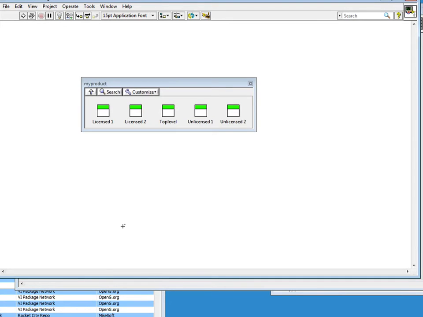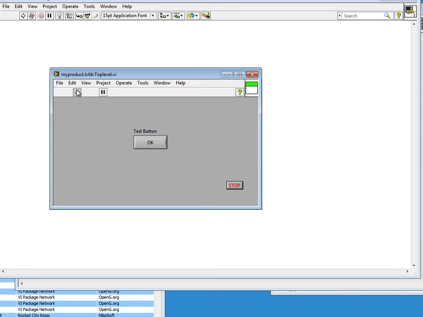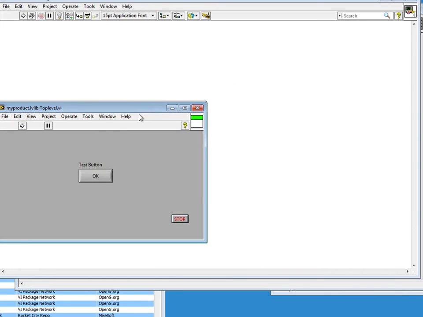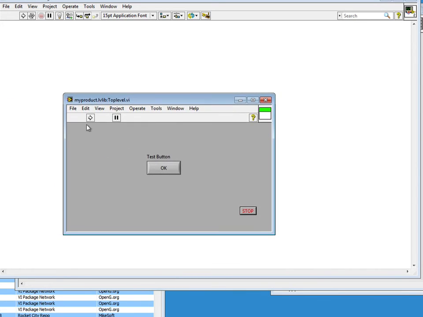We'll finish that. I believe we need to restart LabVIEW, but I'm not sure, so let's just try this and see what happens. Oh, okay, so we don't have to restart LabVIEW. So now it's activated, and everything works as it should. It's still protected, but at least we can run it without any problems.